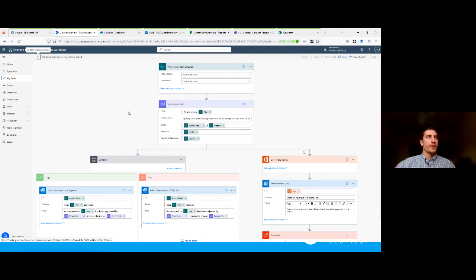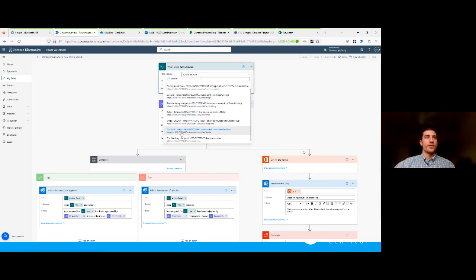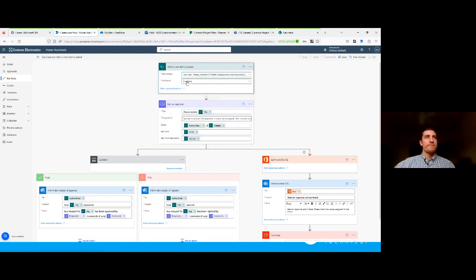All right. So we've opened up the template. The first thing we do is go to the very top and go ahead and configure the trigger. So in this case, when a new item is created is the name, and we need to specify the site address and the list name. So in this case, we're actually dealing with a site called test site. And the list name is document approval, right? So we'll just go ahead and select that.